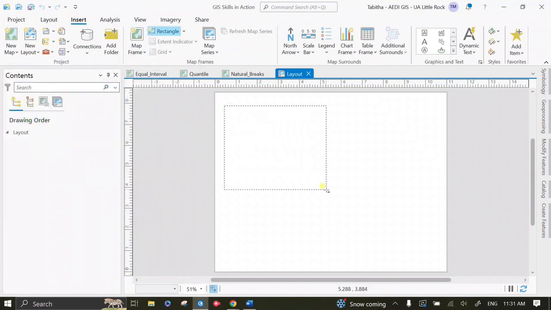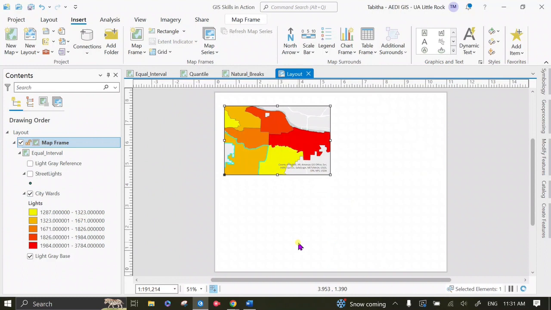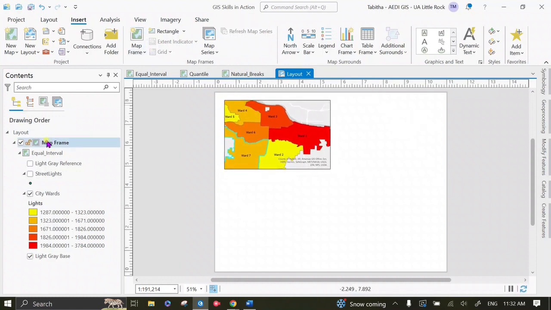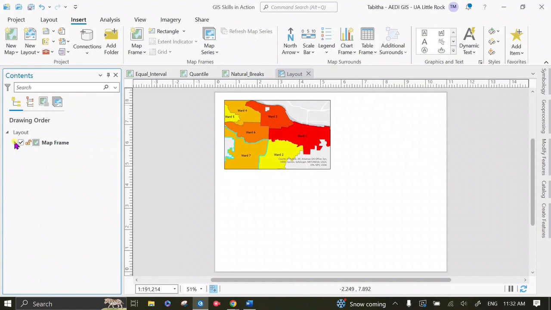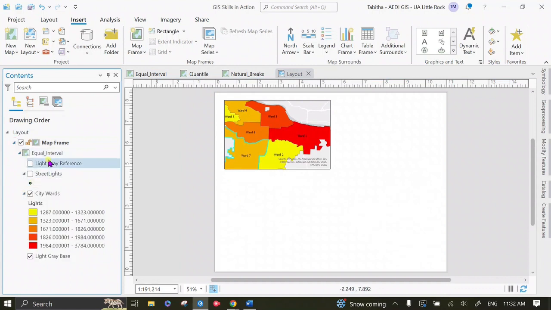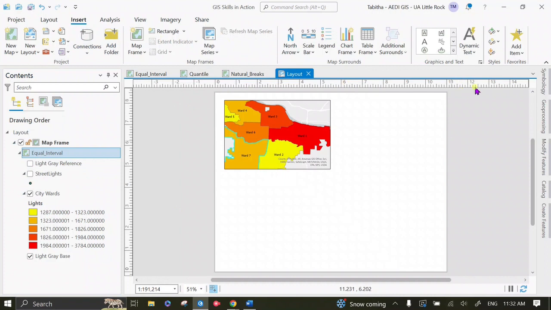So I am going to choose this scale option over here, and then I'm just going to draw my square. And as you can see, that map scale is too zoomed in right now to fit everything, so I'm going to have to edit that later. But I've added that one map frame, which is my equal interval.